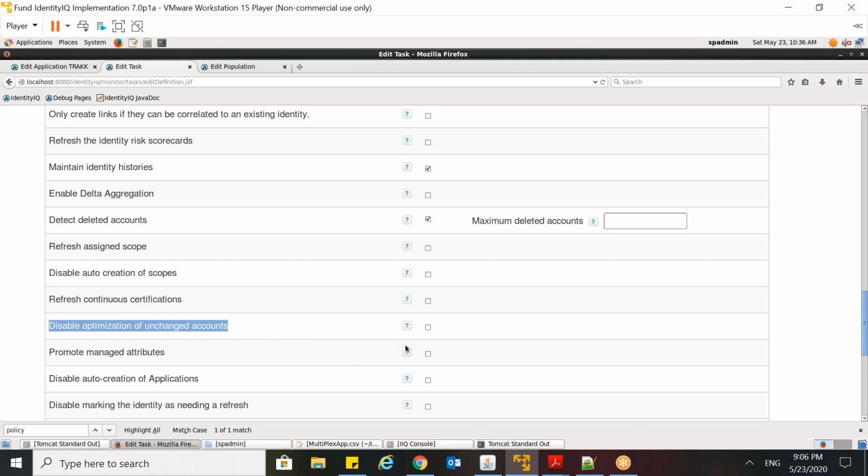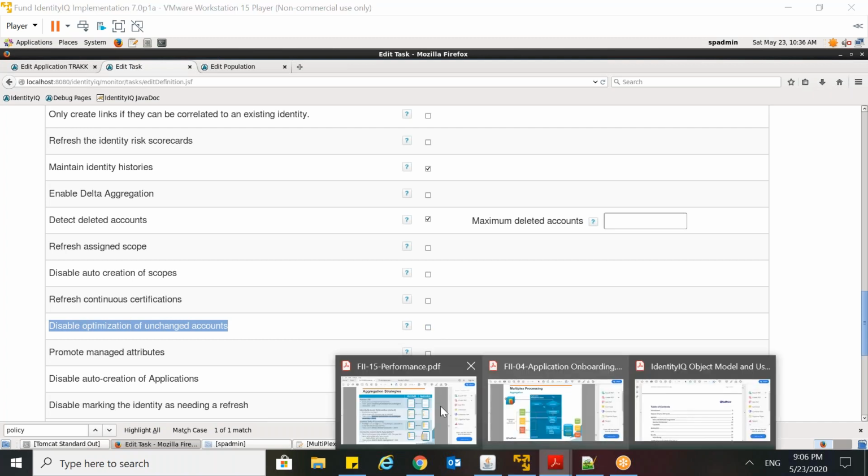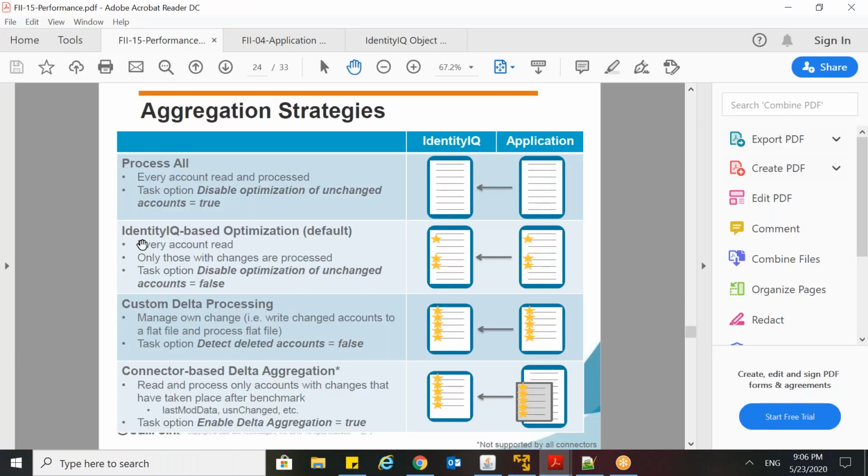Disable optimization of unchanged accounts, if unselected: every account is read, and only those accounts with changes are processed. The task option disable optimization of unchanged accounts is set to false. So this is the SailPoint default optimization aggregation strategy.